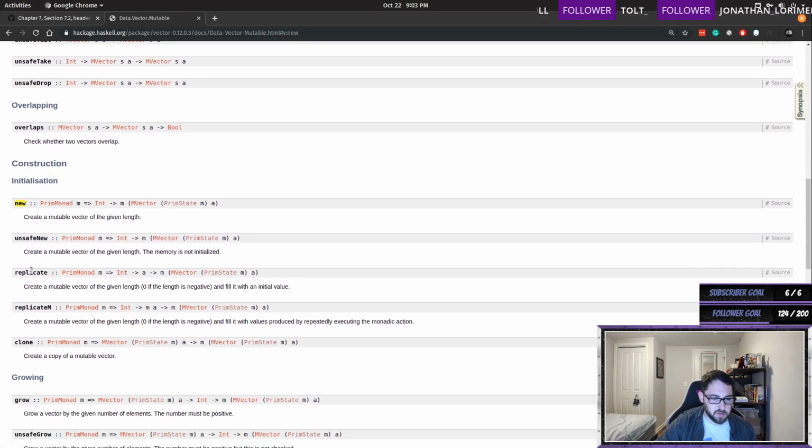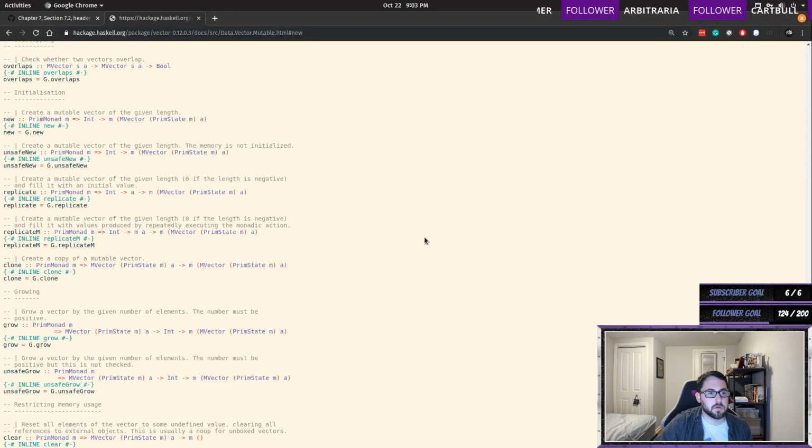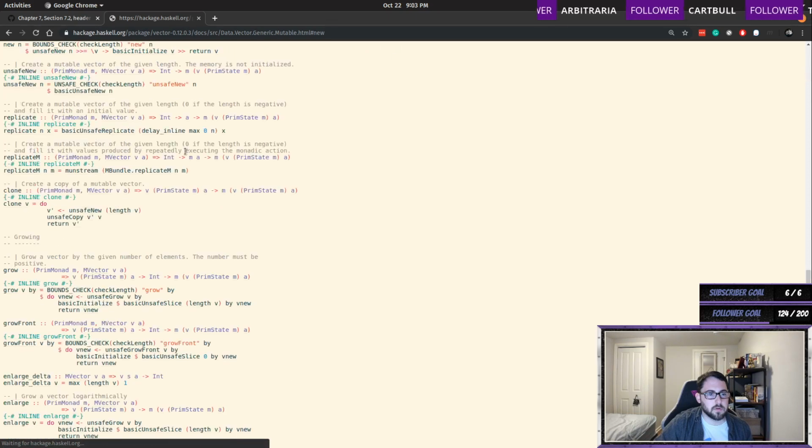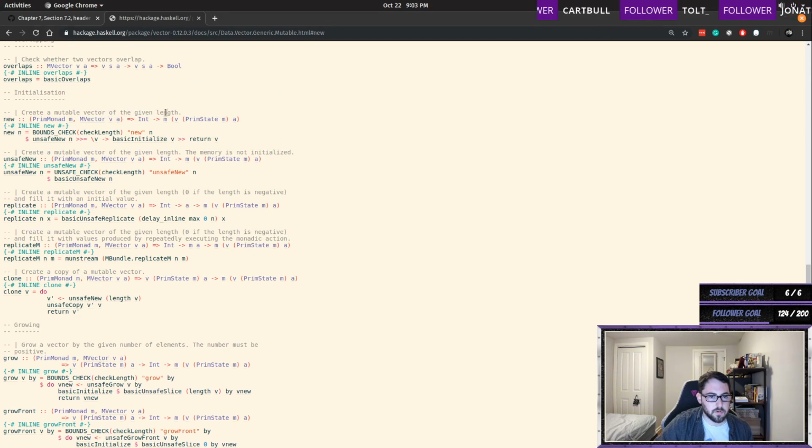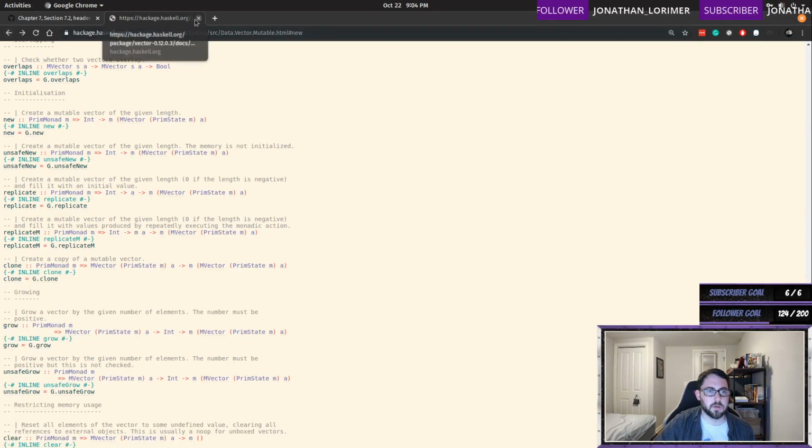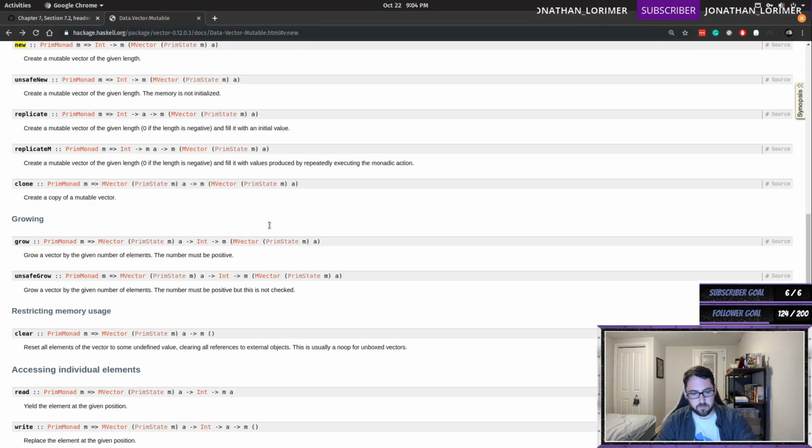So there's also a replicate, which takes an a and fills an MVector full of a of size whatever the integer is. I guess, where does the a come from here? I'm not 100% sure. So we can go look at this. Maybe it'll make sense. Yeah, this doesn't really make a ton of sense to me right now, unfortunately. I think I'm just going to keep going and hope that it starts to make more sense.